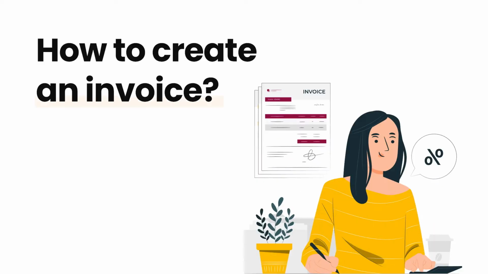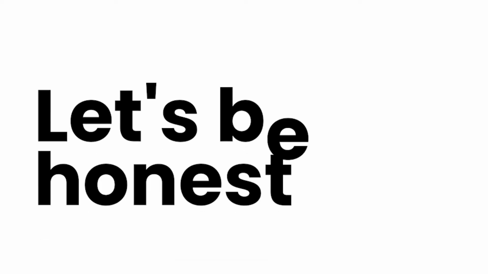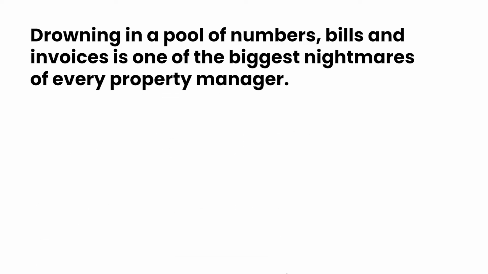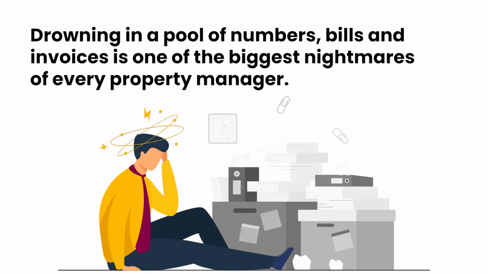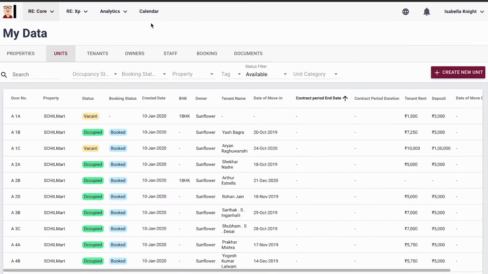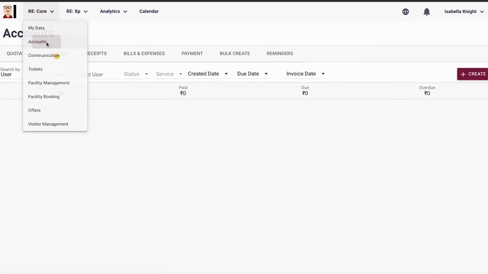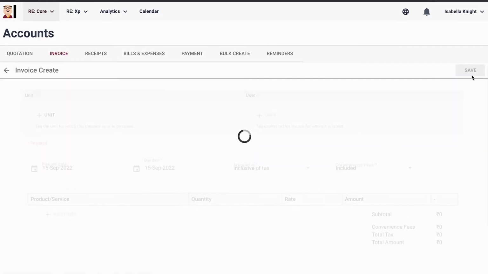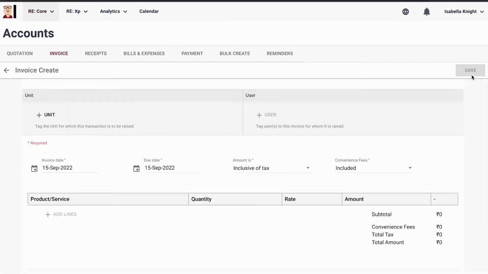How to create an invoice? Let's be honest. Drowning in a pool of numbers, bills, and invoices is one of the biggest nightmares of every property manager. That's exactly where our invoice feature comes to your rescue. To create an invoice, all you need to do is go to the Accounts module under Recore and click on Create New Invoice. You'll then be redirected to the Invoice section.